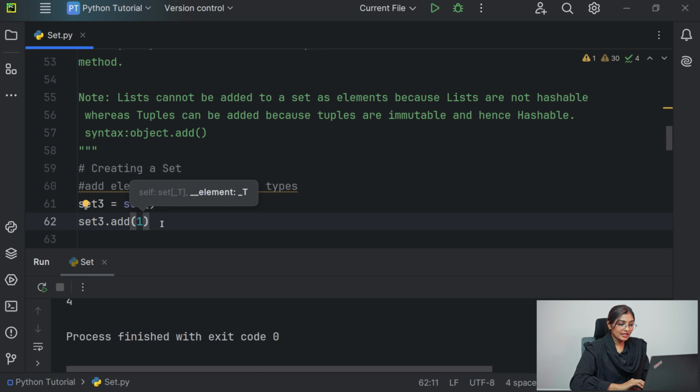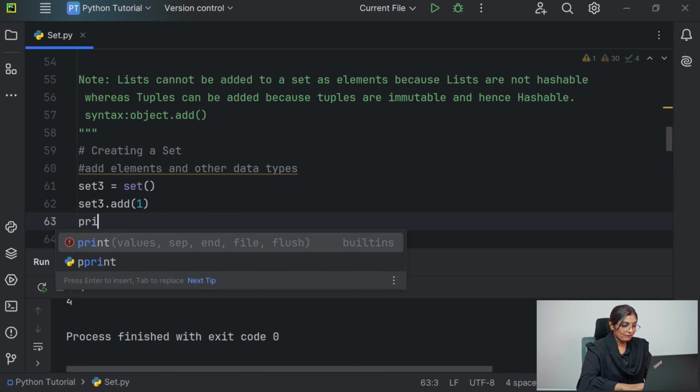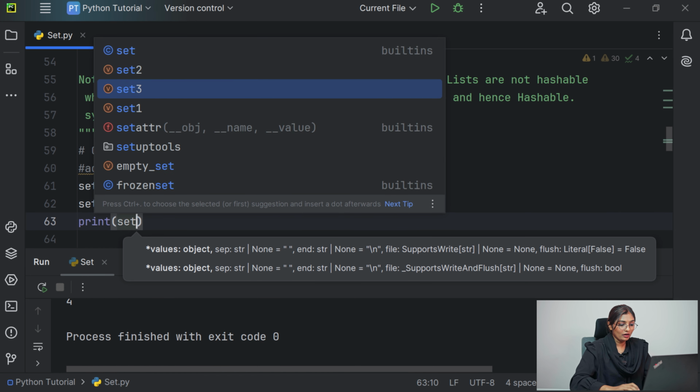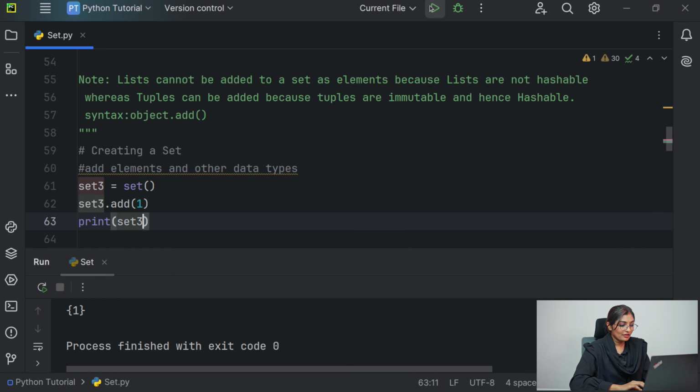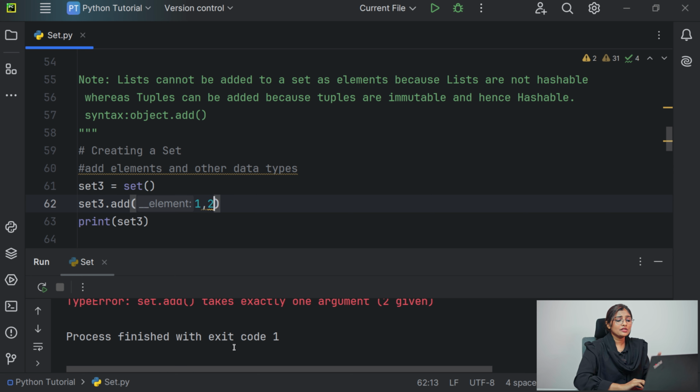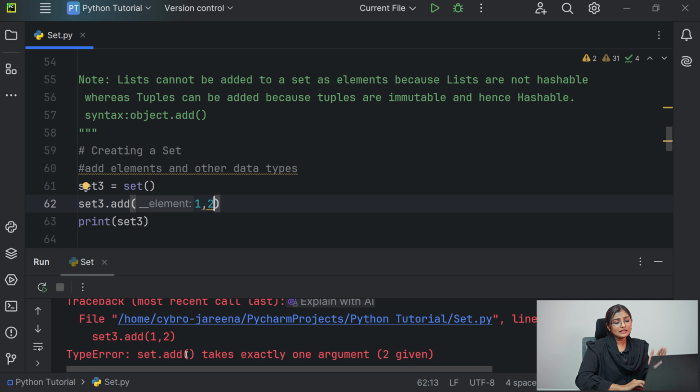Afterwards, we can just print the object and see whether the element is added or not. So you can run the file, and here you can see we have added a single element into the set. Now let's see whether we can add multiple elements or not. Let me put a comma and run the file. As you run this, you can see that set.add takes exactly one argument, but we have provided two. Now let's solve this issue.